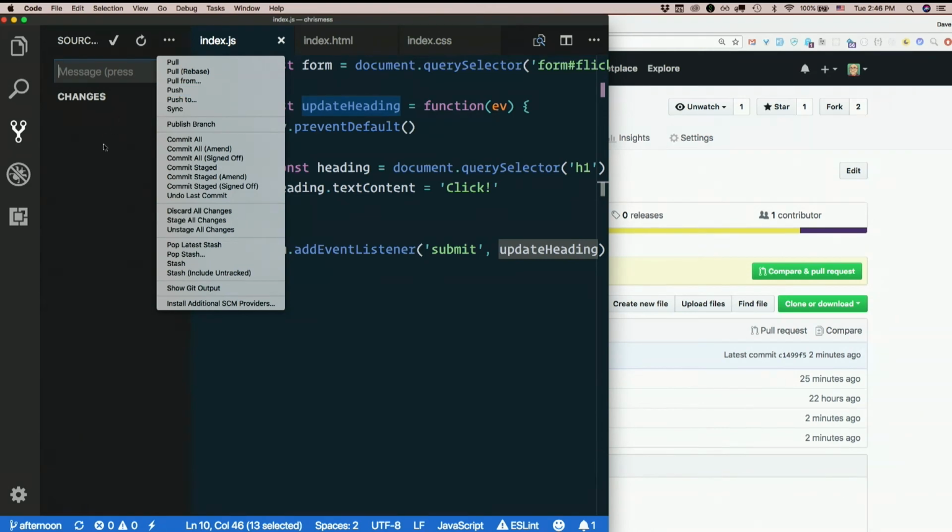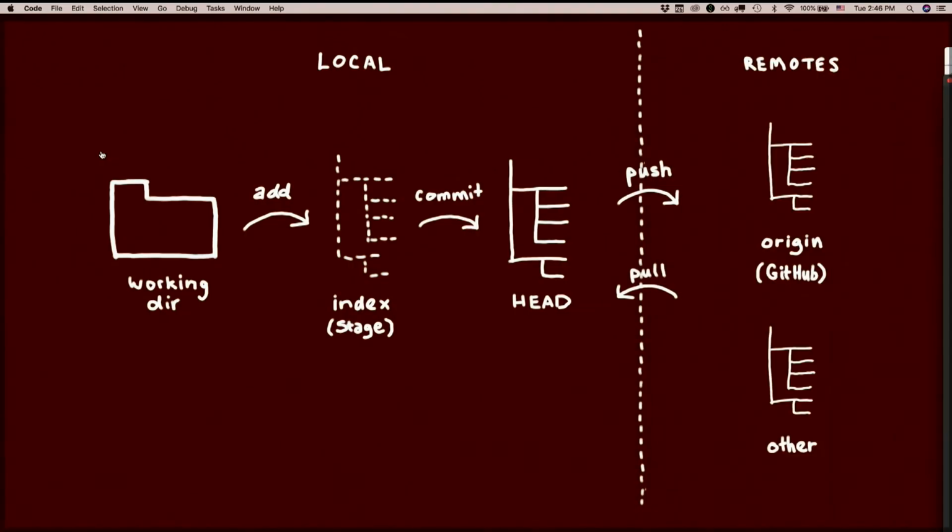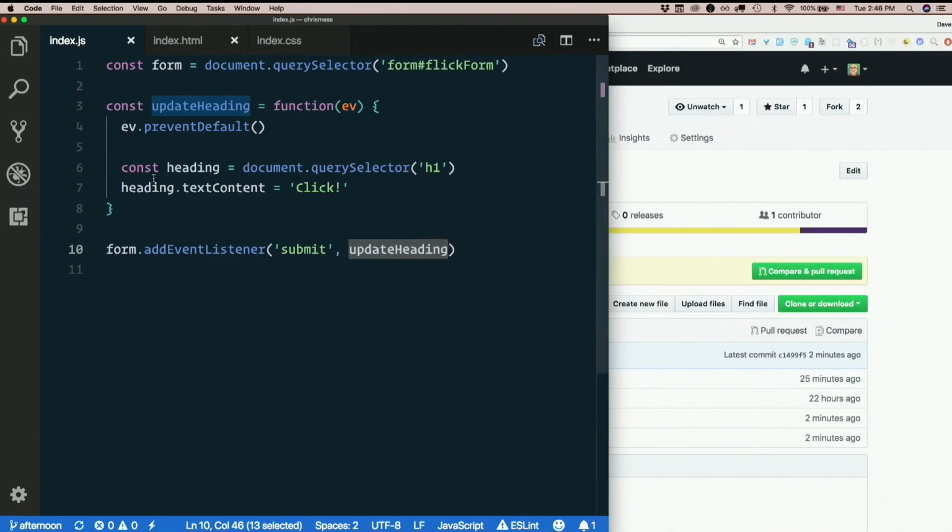Push. Yep. Right. So I'll be using the Git integration in Visual Studio Code from now on because it is faster. And it's worth pointing out, you can also do add and commit in one step. If you don't manually add any of the files, it'll just commit them all. Cool.